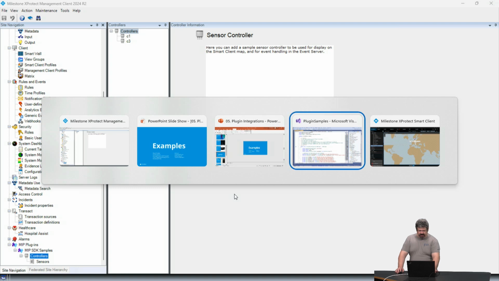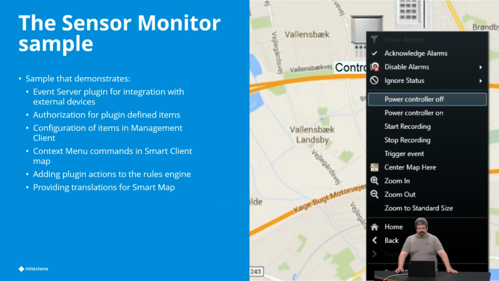So let's talk a little more about the sensor monitor sample. It demonstrates how you use an event server plugin to integrate with an external service. Like I said, it doesn't actually integrate with anything, but it pretends it does. It also demonstrates authorization for plugin defined items. Only specific users that you define should be allowed to access your items.